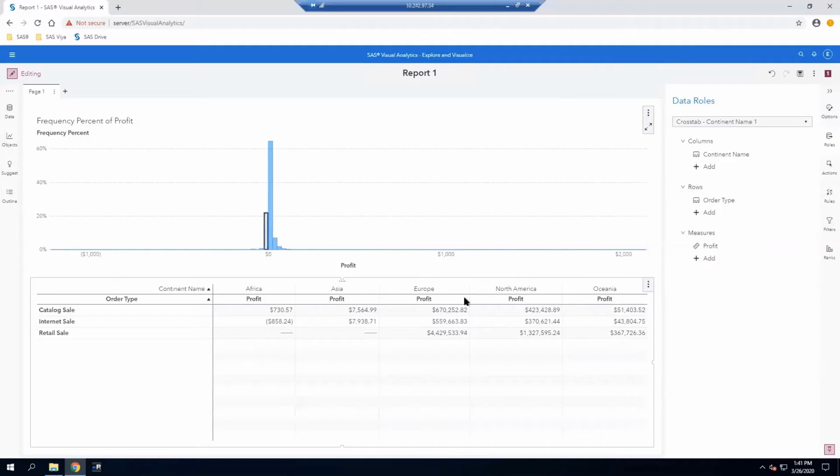Well, Africa's not doing well. We're losing money on our internet sales in Africa. And interestingly, my largest profits are coming from Europe. And the reason that's interesting is my company's based in North America. So we would think that we'd be generating more money in North America.